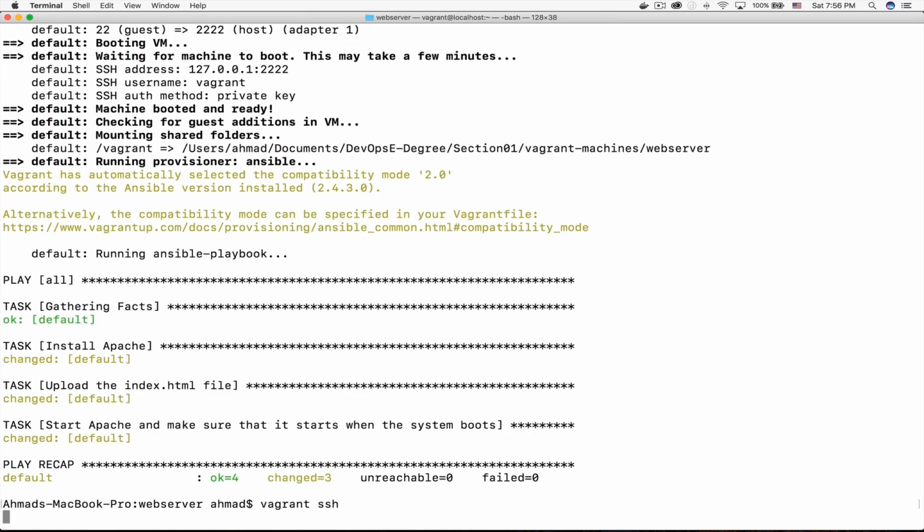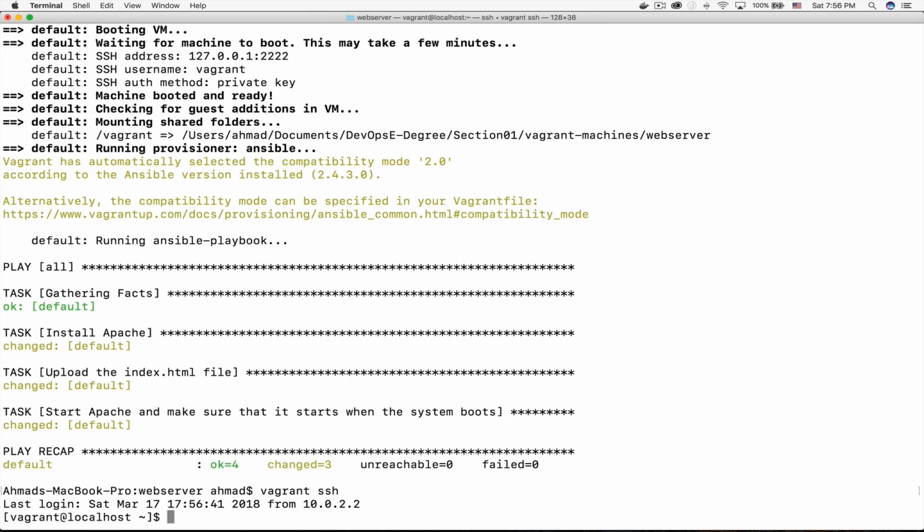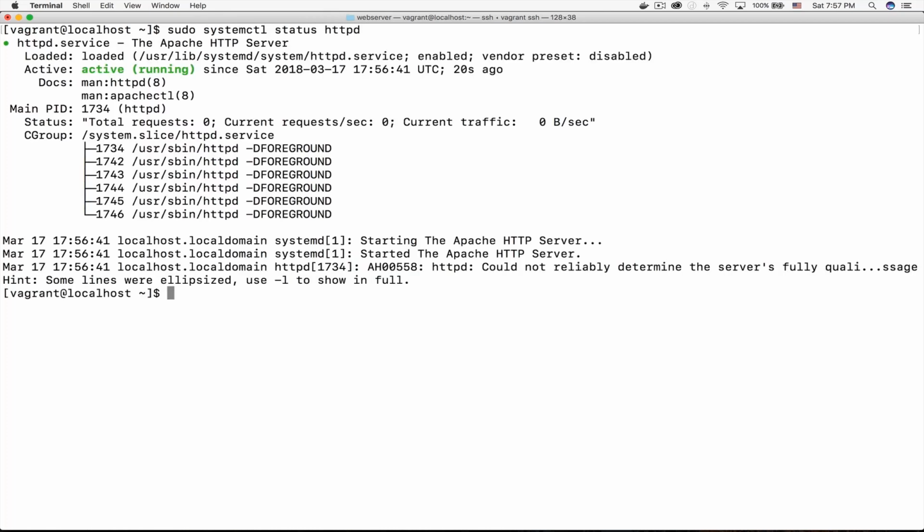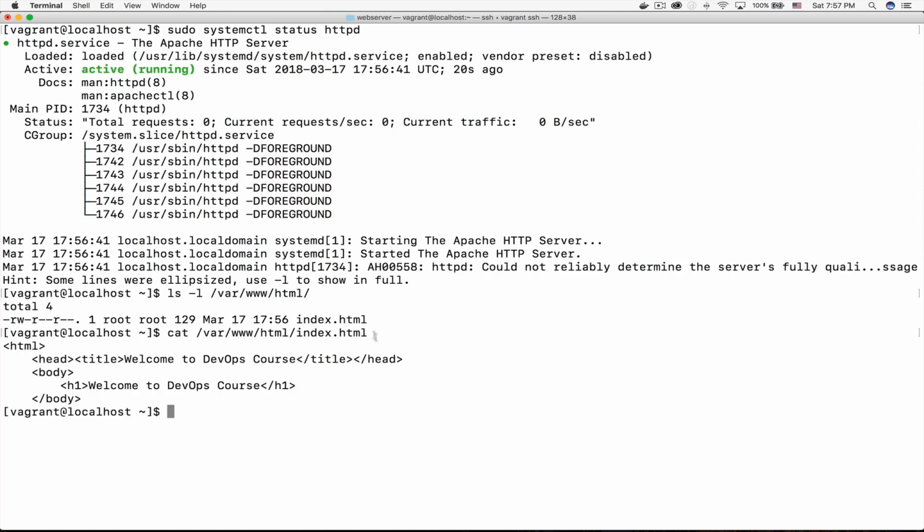If we get inside it, vagrant ssh. Let's clear the screen now, and if we run sudo systemctl status httpd, you're gonna see that the httpd service is running. This means that it has been installed and it is also running. If I ls /var/www/html, I'm gonna see that I have index.html. If I cat this file for the contents, I'm gonna see that the message that I have specified in the playbook has been substituted inside the file correctly.